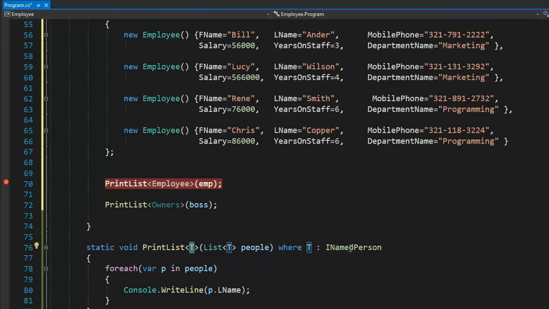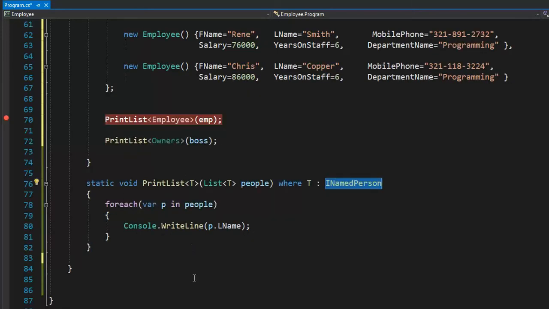But here is the clutch. You see this interface? It's telling this, hey, I don't care what your T looks like, as long as it implements this interface, these three columns. And then notice that when I loop over my data, what columns are going to be available? You've got it. First name, last name, and mobile phone. And there you have it.